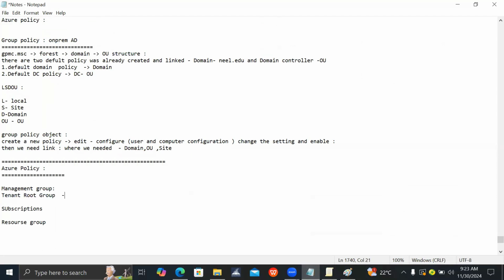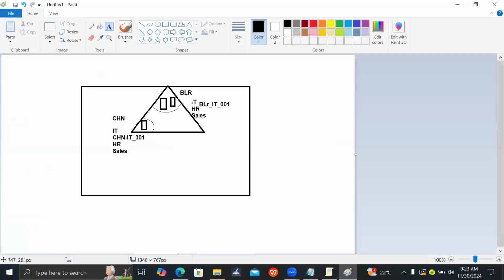If your policy is applied here, what is happening? Everyone's policy will get applied, no matter how many subscriptions are in this tenant root group. Yes or no? Just as when you apply the policy on the domain, everyone's policy gets applied no matter which site they are in, and no matter how many users there are, everyone's policy gets applied.